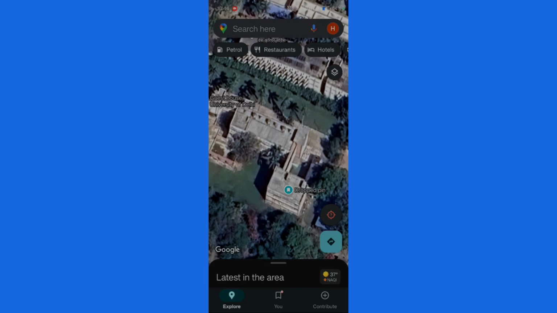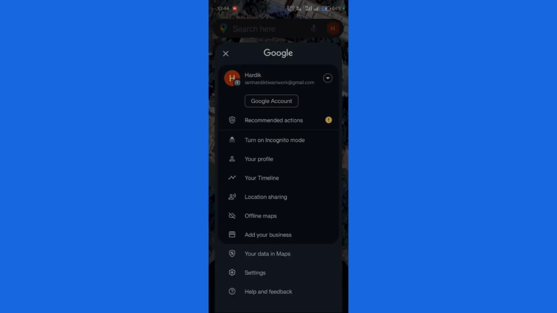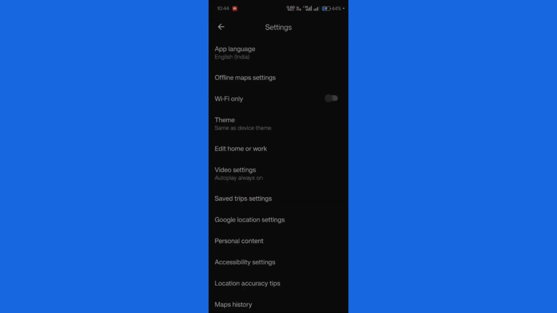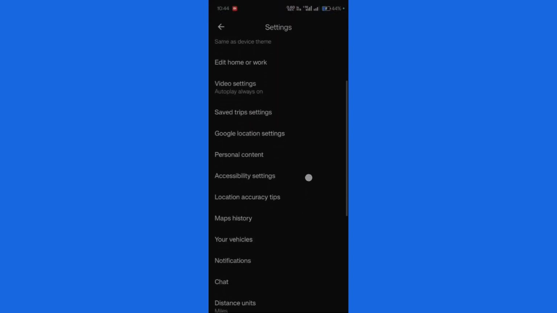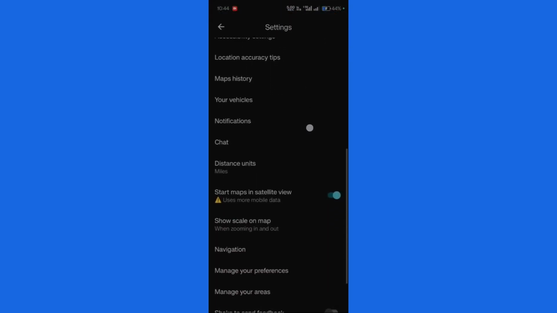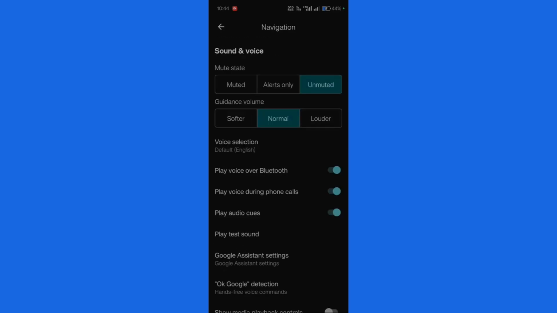So the first thing you need to do is click onto your profile picture icon at the top right position. Once you click here, you can see this following interface. Now here in this menu, you need to select the settings option. Once you hit the settings, you need to scroll down until you can see this option of navigation right here. So simply click onto the navigation and it will give you this menu.